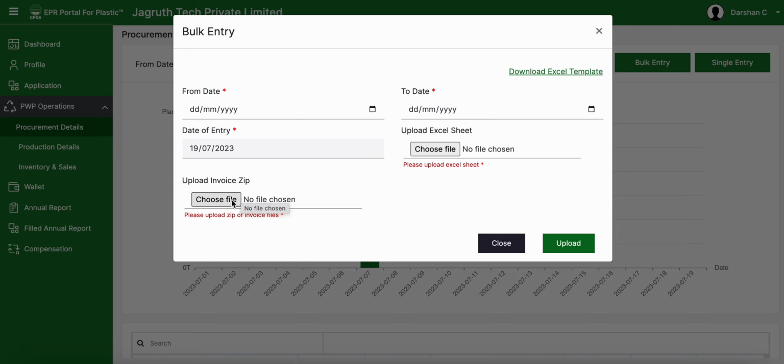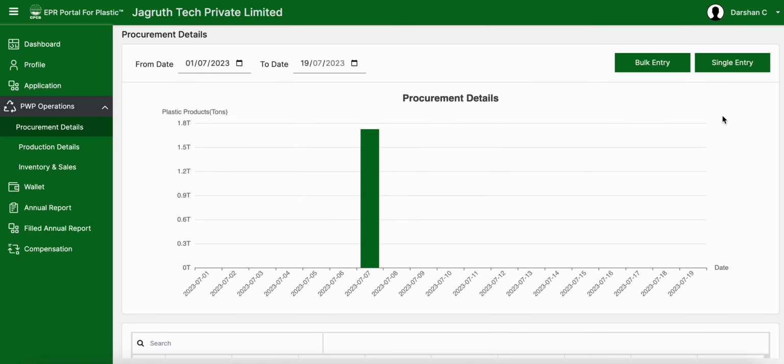After uploading the Excel sheet, you have to upload the invoices here in zip format. All the invoice files should be compressed in a zip folder and then uploaded here. So automatically it will take it into the entry.